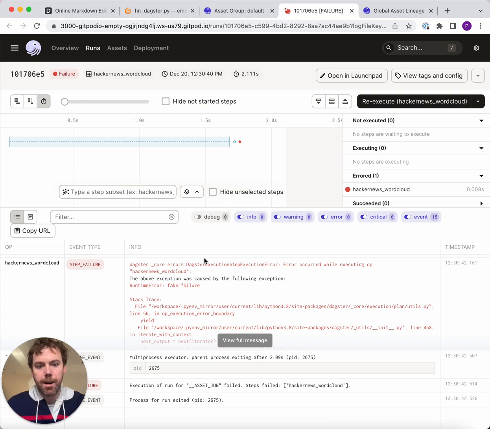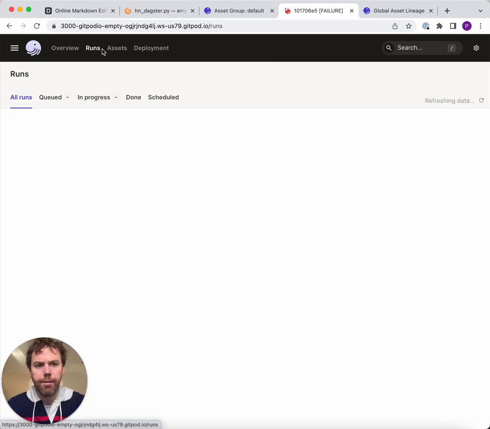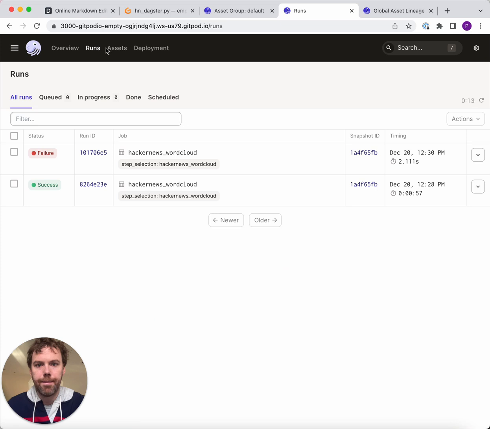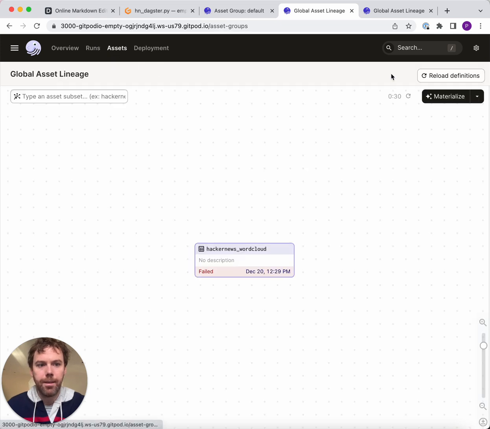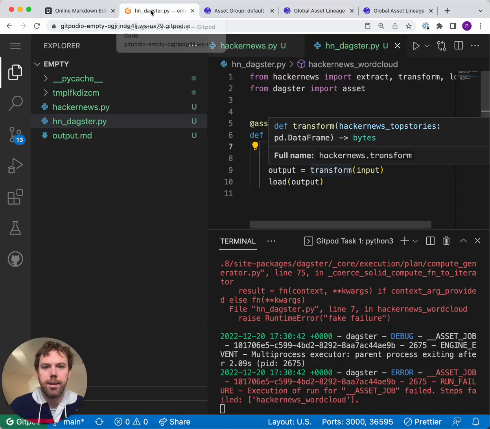So you can see that the process has failed. And if we go over to our assets view, you can see that this asset has been marked as failed in our UI. So Dagster tells us when something's working and when something isn't. Let's try to make it robust.